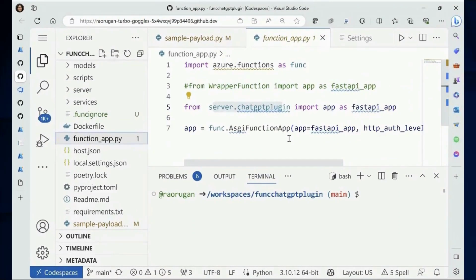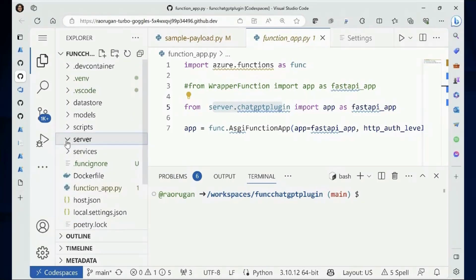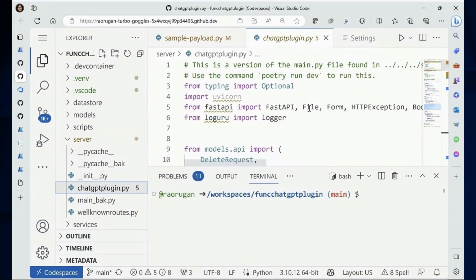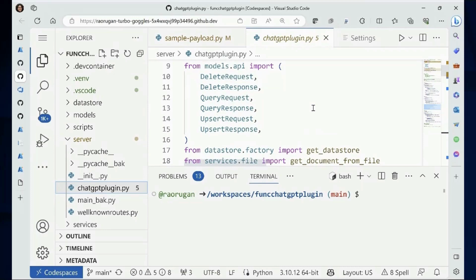So let me first go through the function app. This is the entry point where the HTTP trigger, the function app, gets invoked, and it essentially calls this ChatGPT plugin under the servers folder. The ChatGPT plugin has a few methods for deleting the request, querying the request from the data store, or inserting records as such.